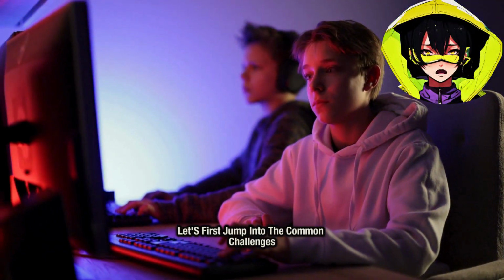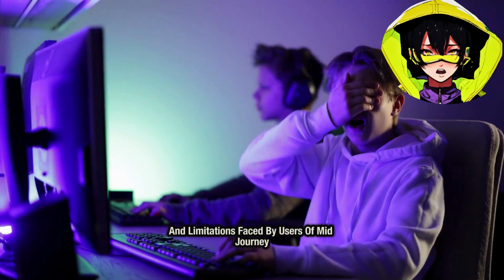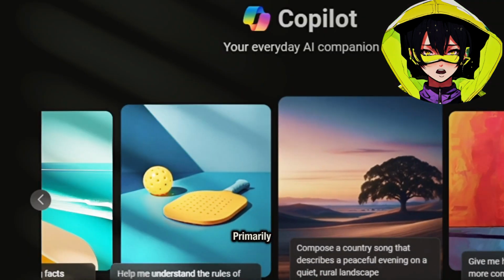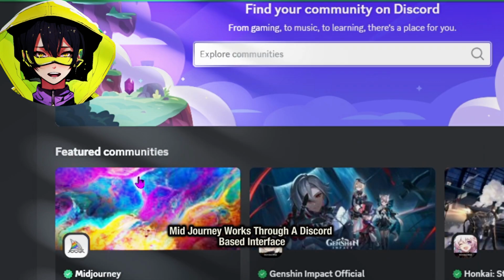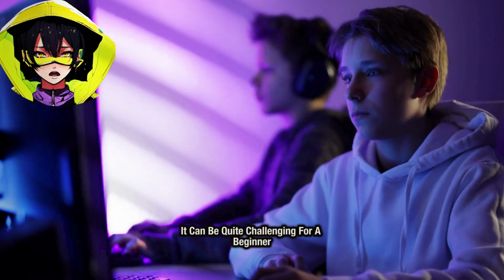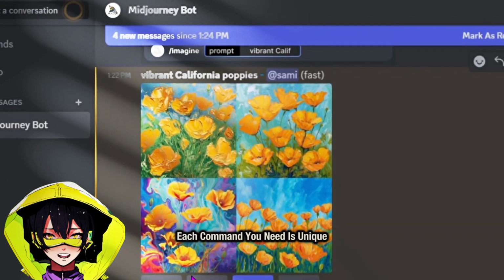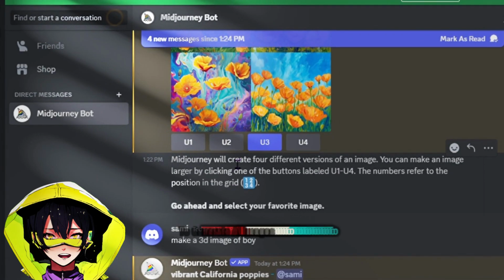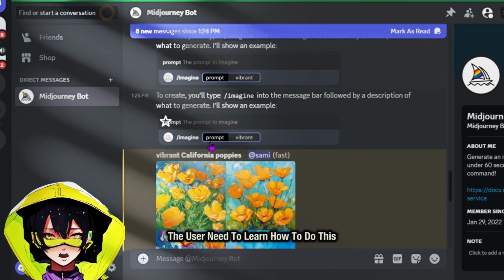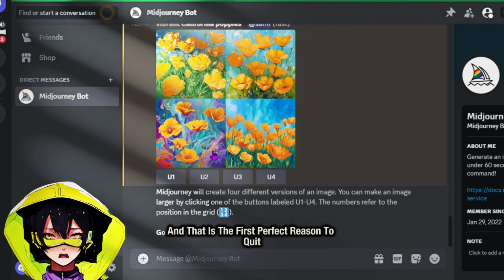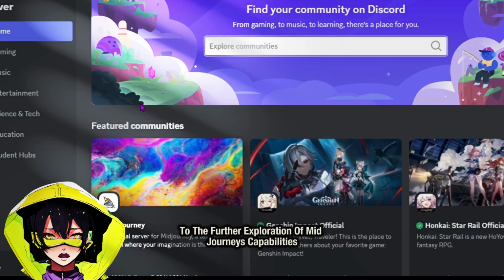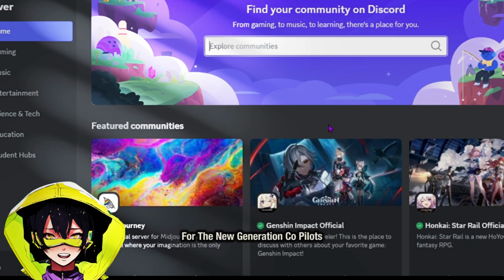Let's first jump into the common challenges and limitations faced by users of Midjourney and how the Copilot AI tool aims to address them. Primarily, Midjourney works through a Discord-based interface. While this may sound overwhelming at first, it can be quite challenging for a beginner. Each command you need is unique and has its own parameters to work with to generate AI images. To do that, however, the user needs to learn how to do this, and that is the first perfect reason to quit right at the beginning of the work. The above can be a huge obstacle to the further exploration of Midjourney's capabilities for the new generation.